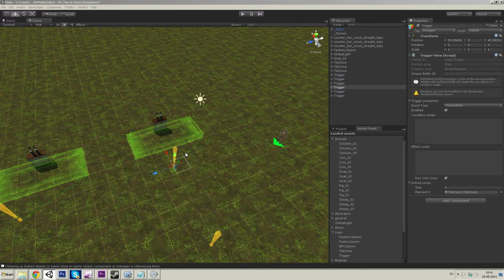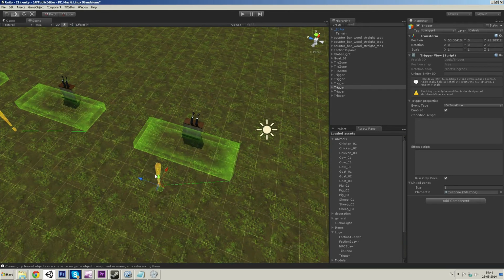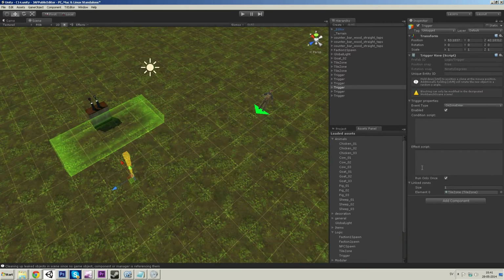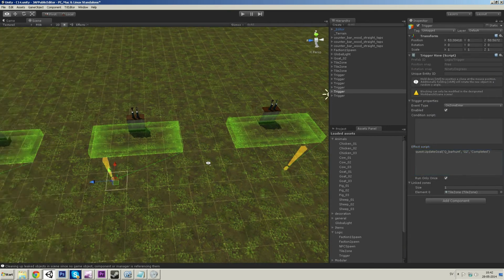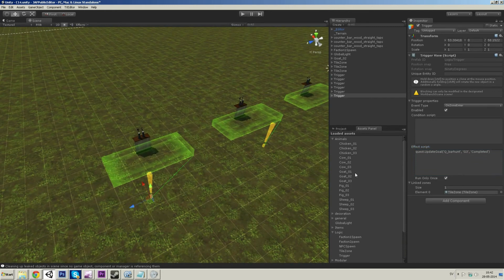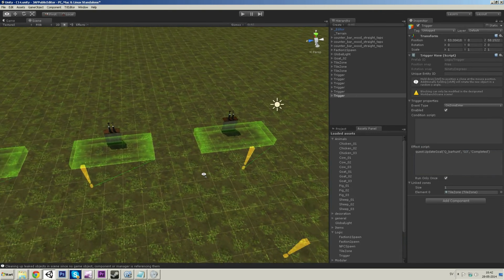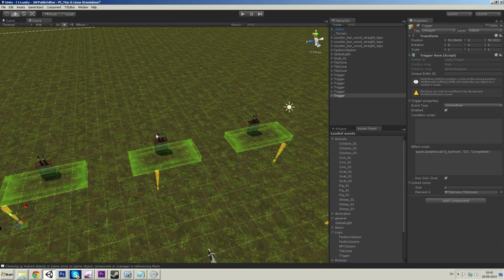So the next step is to complete each objective or goal when you visit each bar. So I already prepared connecting the trigger to the zone, as I showed you in a previous tutorial. In the effect script, we'll say quest update goal, and then q underscore bar hunt, and we set G1 to completed. And the same thing goes for the next bar. This is G2 completed, and the third one as well. So when we go up to each bar now, the goal will update and change from active to completed.